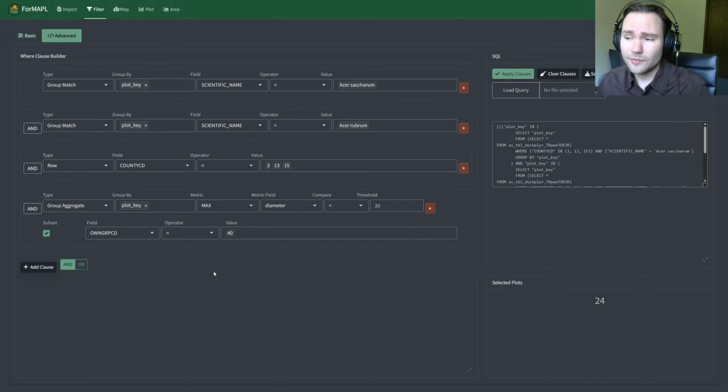And now, basically, we built this statement out that says, okay, we want all plots that have a red maple and a sugar maple on them that are within these counties. And now, within those plots, we want the max diameter to be less than 20 inches within private land. So you can essentially mix and match this however you want and build whatever sort of statement you want.